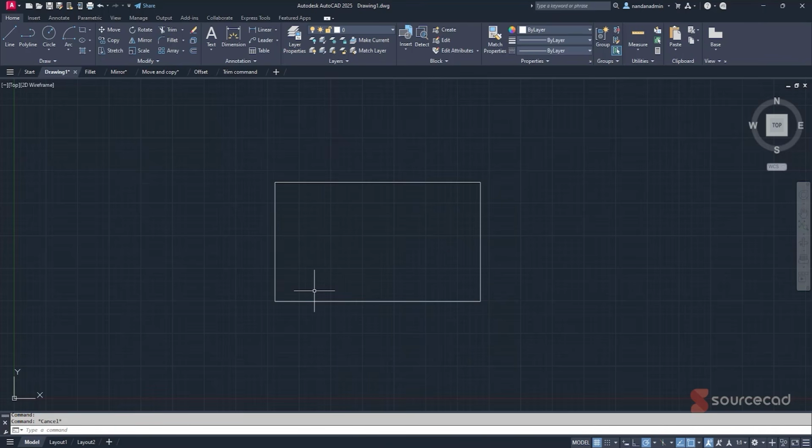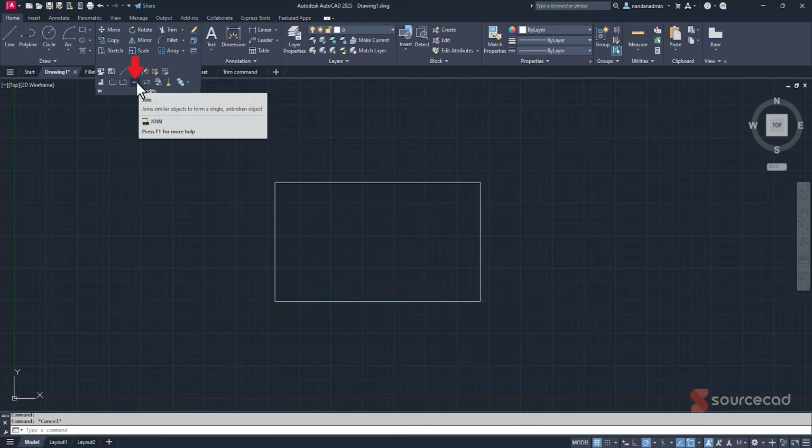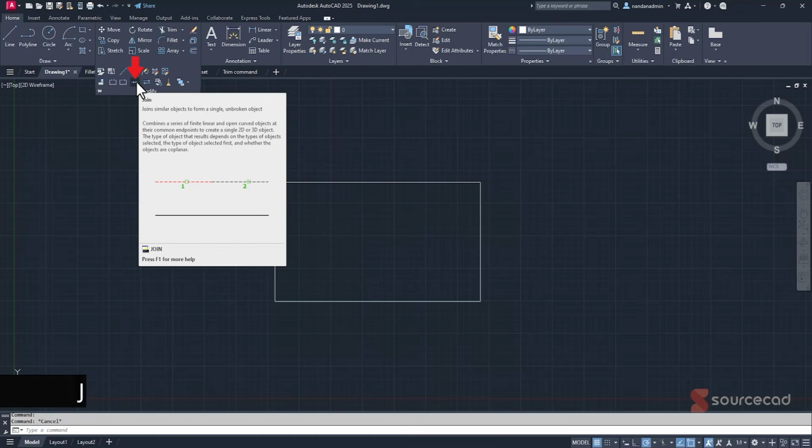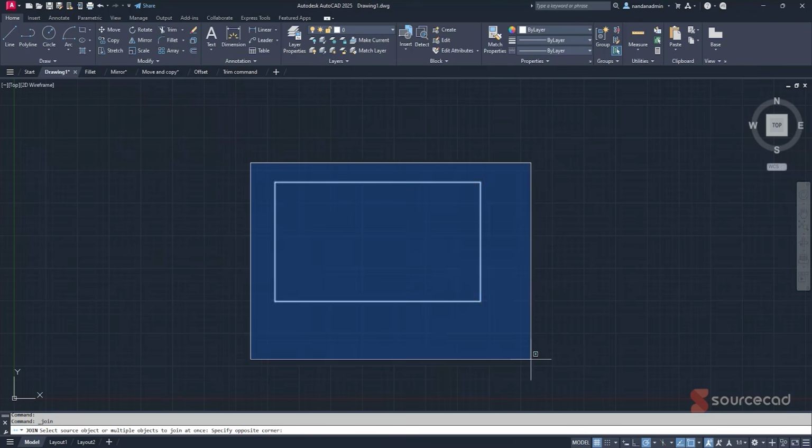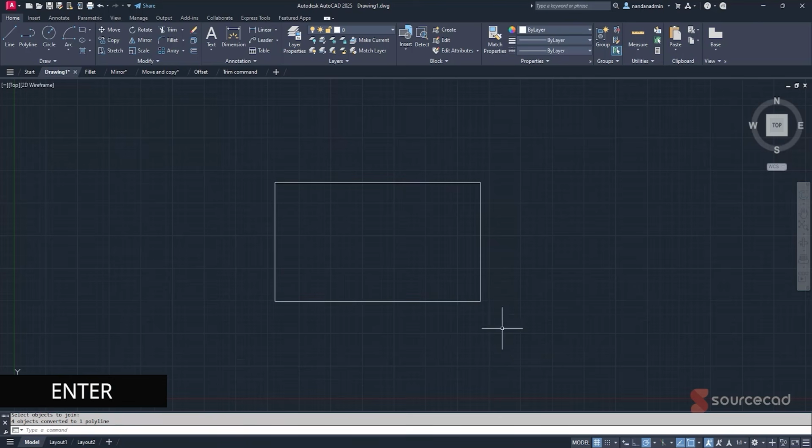So if you want to join it all into one unit again, just go to modify, expand the panel like this, and here is the join tool. You can use its command alias J as well. And by the way, the command alias for explode is X. So I'll simply select J or this join tool. Then I'll select this entire geometry and press enter. Now it's once again a polyline. So explode and join are opposite of one another.